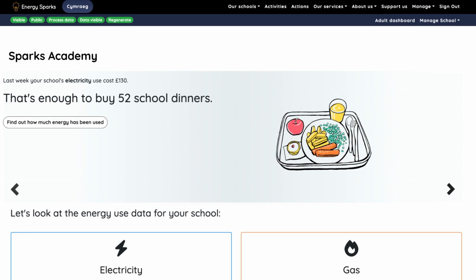Energy has a cost. That's one of the reasons why we don't want to be wasting it, and we'll show you how much your school is spending on electricity over a week, a month, or over a whole year. The cost of electricity at this school over 1 week, for example, is the same cost as 52 school lunches.